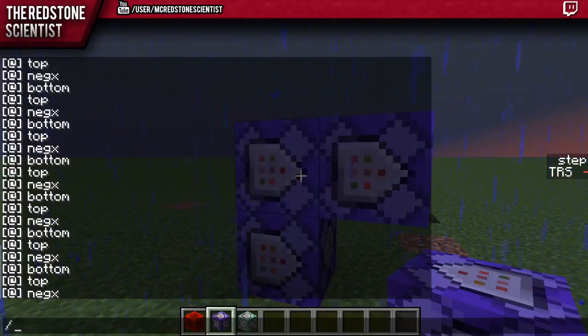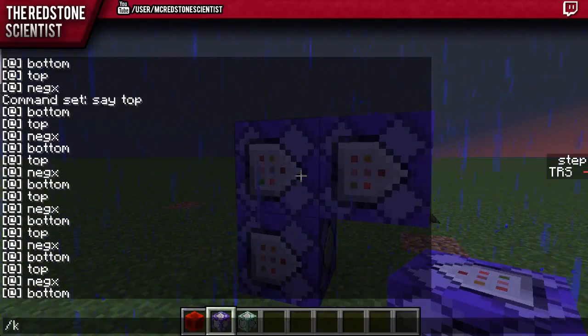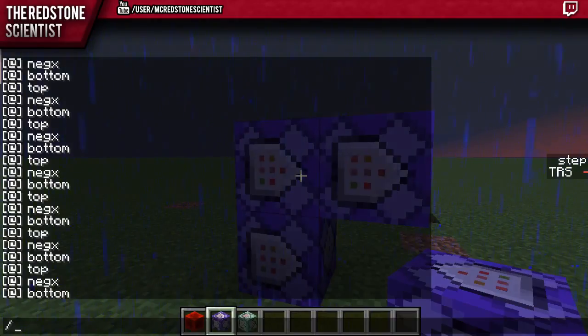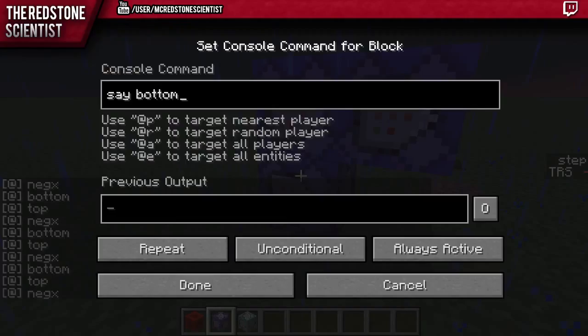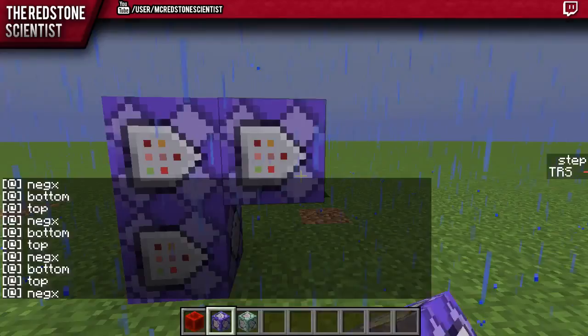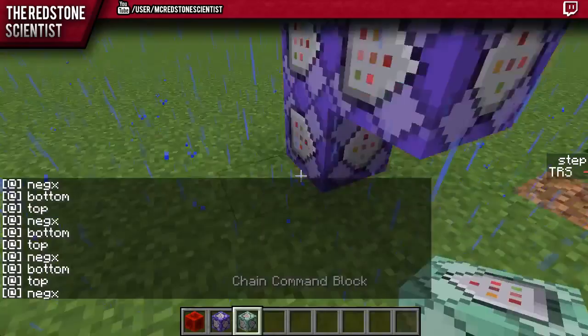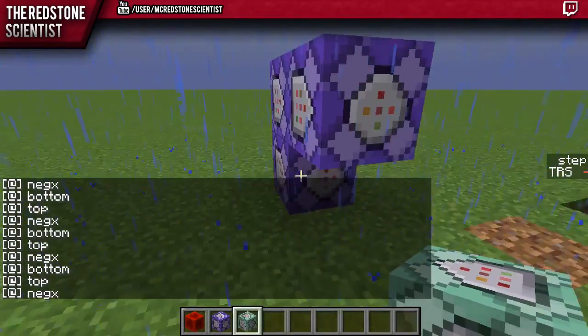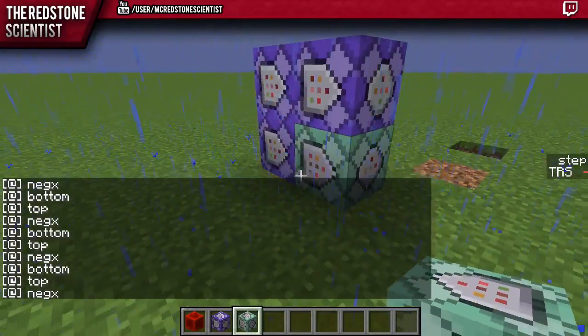it's very hard to see. It's bottom, top, neg X, which means this first, then this, then this. And the reason for that is not because of anything having to do with the way the arrows are facing, but because of the order in which I place them. And that's just for repeating command blocks.